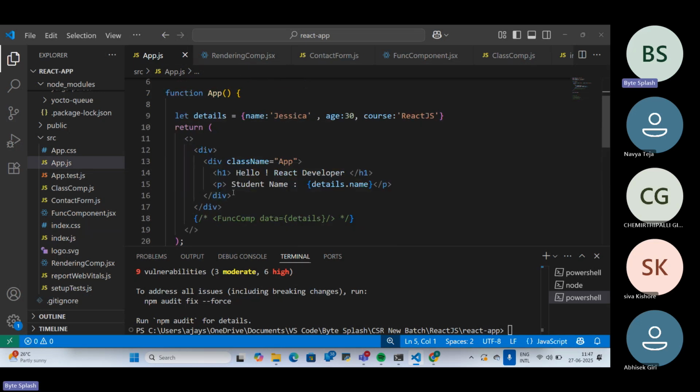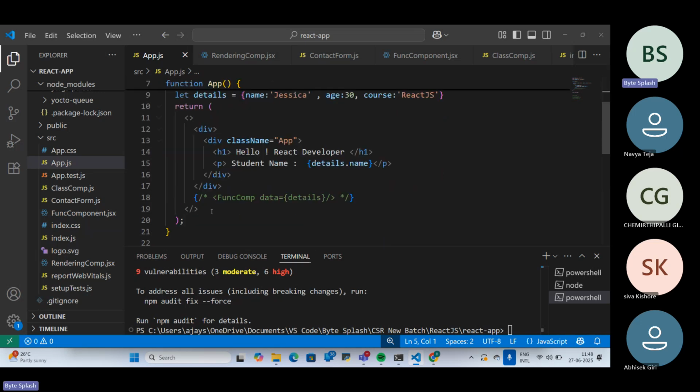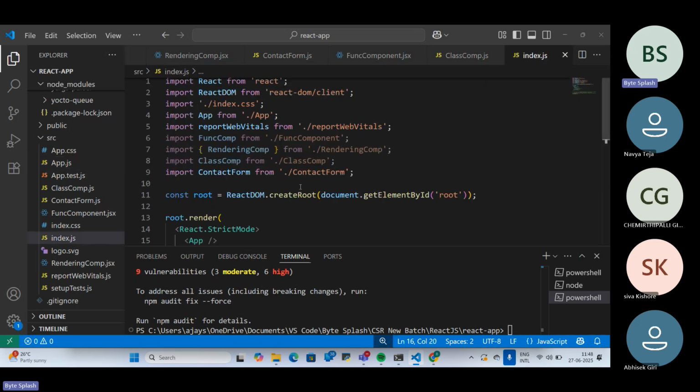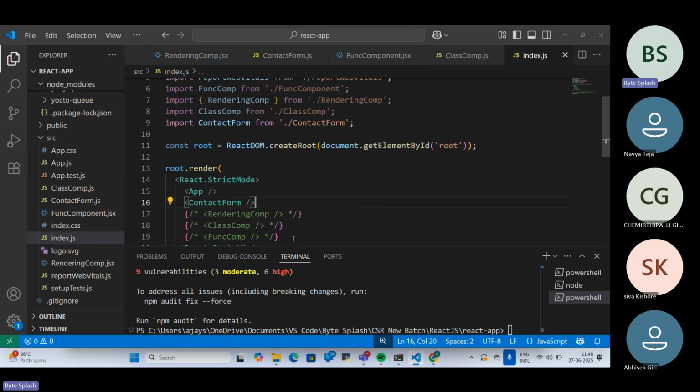If you are wrapping that particular thing inside app.js, it applies to this component also. No, you can just import it in index.js also. Anywhere you need, you mention that particular contact form here itself. Whatever you have loaded here, these things are available inside these components.